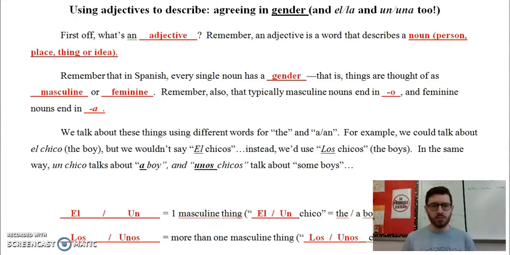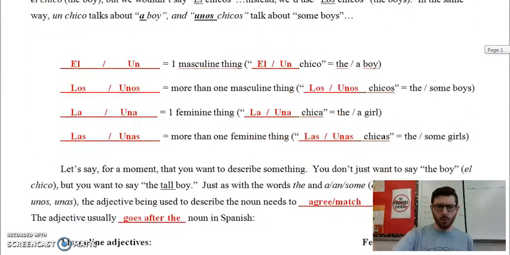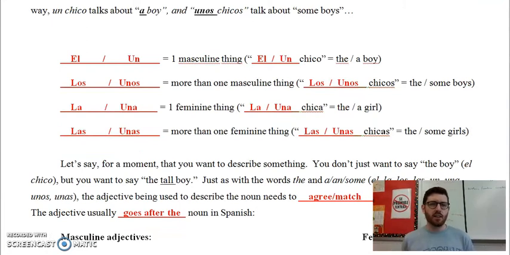So in the same way, un chico talks about a boy, unos chicos talks about some boys. And it breaks down to look something like this. El or un is used for one masculine thing, like el chico or un chico would be the boy or a boy. Los or unos are used for more than one masculine thing. So los chicos would be the boys. Unos chicos would be some boys. You don't know who they are, just random boys.